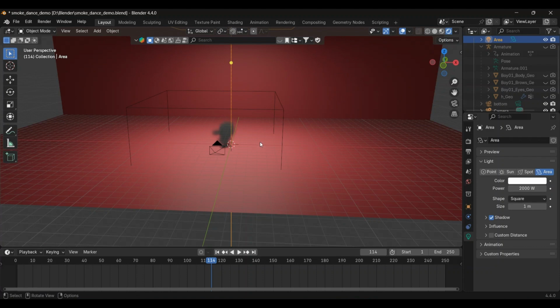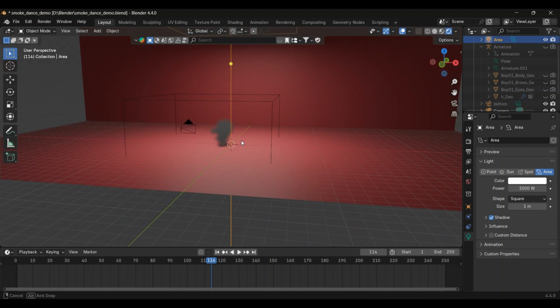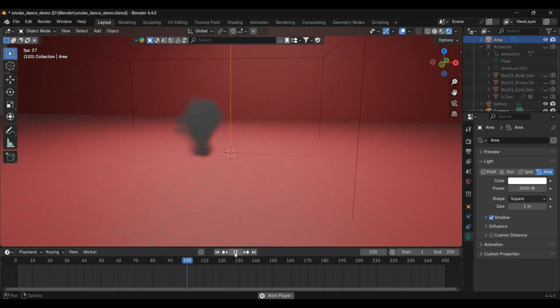So I'm just keeping it simple, right? I'm just focusing on how we can make the smoke dancing video. So it will be like this, and if we just do, you can see the dancing, the smoke is properly working. So this is how.